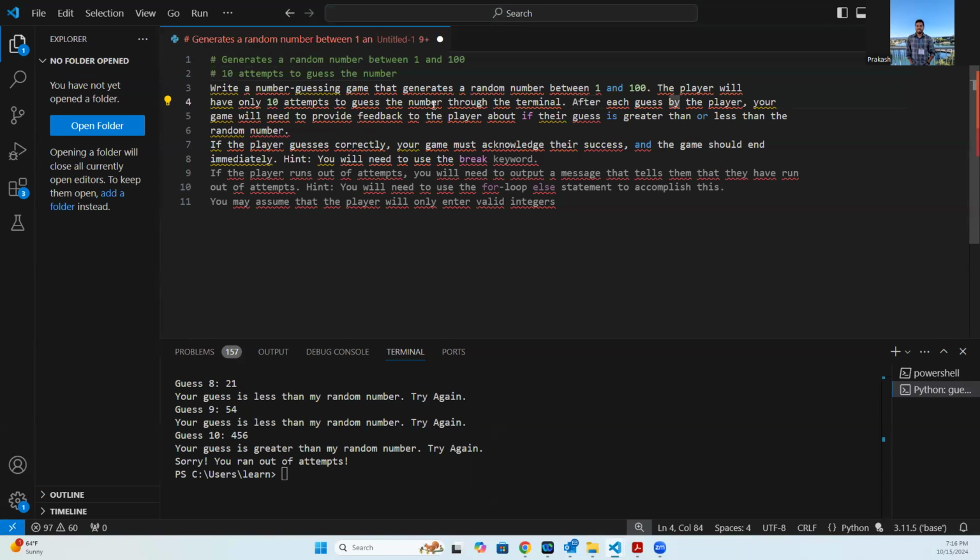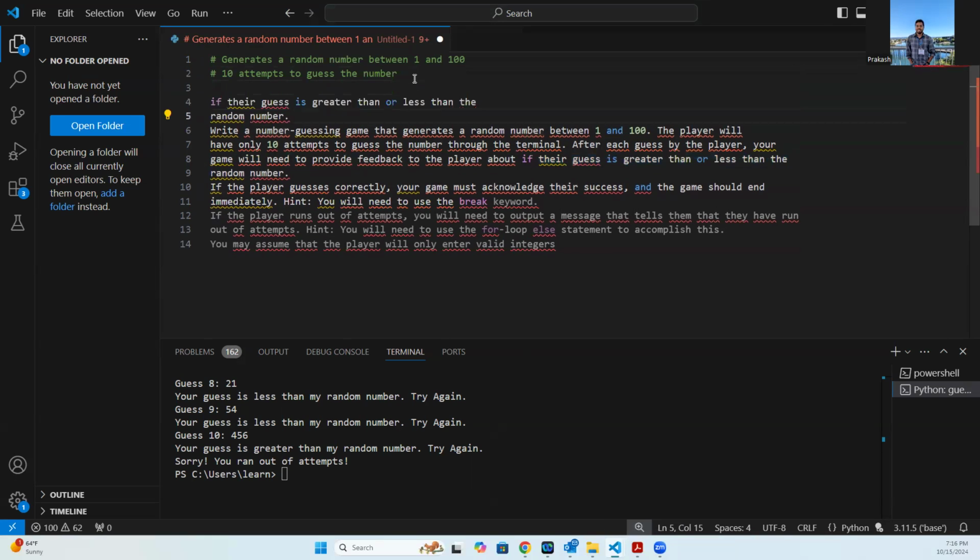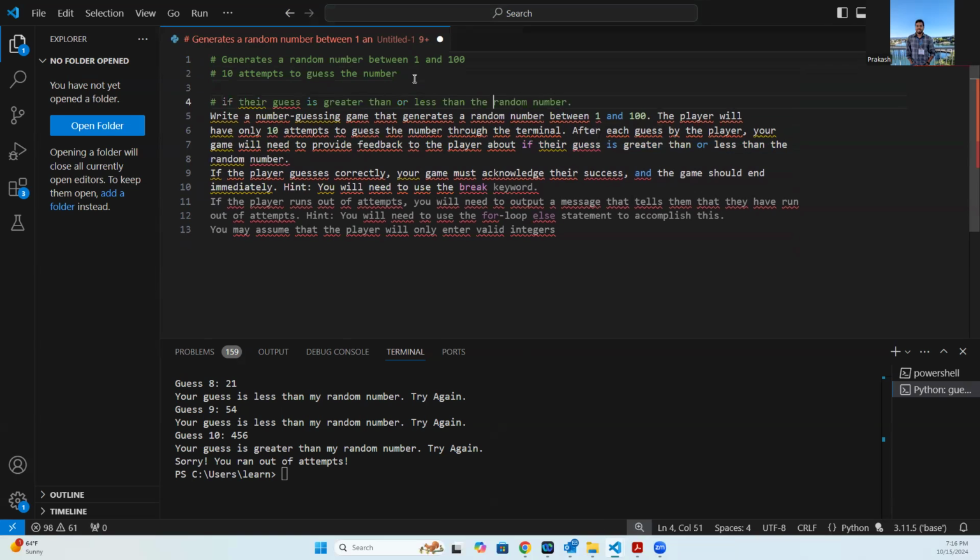After each guess by the player, your game will need to provide feedback to the player if the guessed number is greater or less than the random number. So we know that these are the key things. It is saying a lot in itself. So we are done with this part.